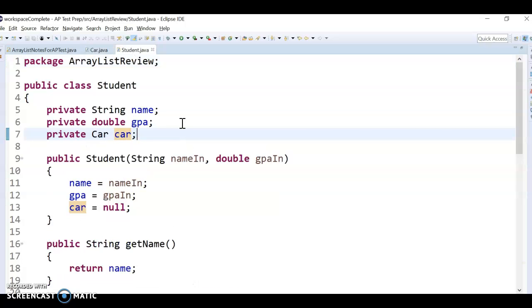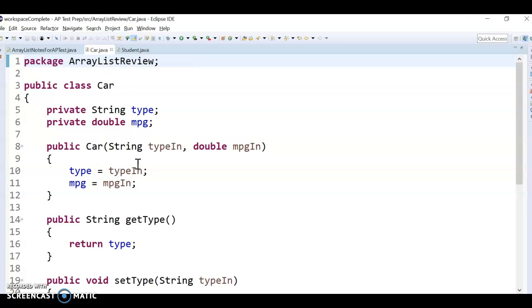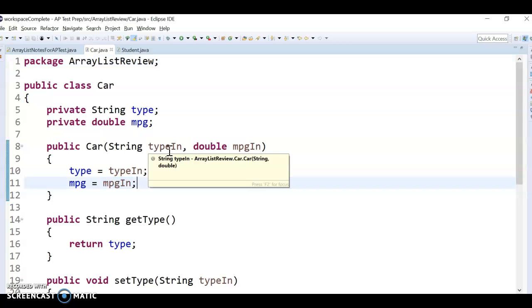Okay, so in the setup for this one, you have a student, which is like a custom variable type. And inside of there's another custom variable type called a car, right? It just tracks the type of car it is, like a Ford, a Toyota, a Honda, whatever. And then its MPG. All right, so that's sort of the setup.